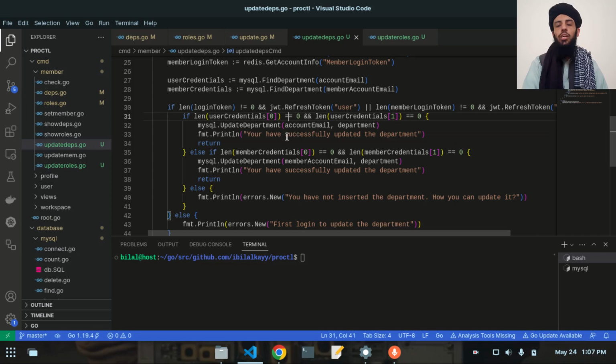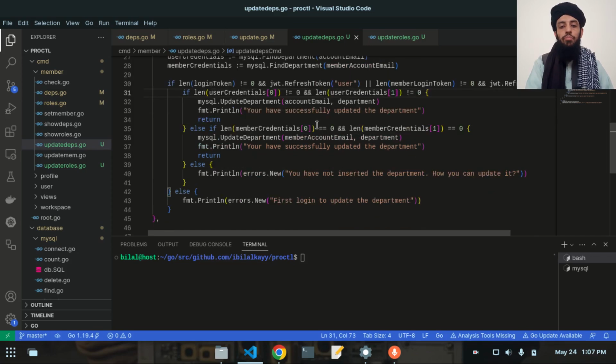So I should put a condition here that, hey, if the user credential 0, or the email address, or the user credential 1 is filled with some kind of data, then in that case it should allow me to update the department. All right, so this is the problem. So I need to write the not sign here instead of writing the equal to. All right, so now it will check that if these credentials are filled with some kind of data, then in that case it will allow me to update the department.